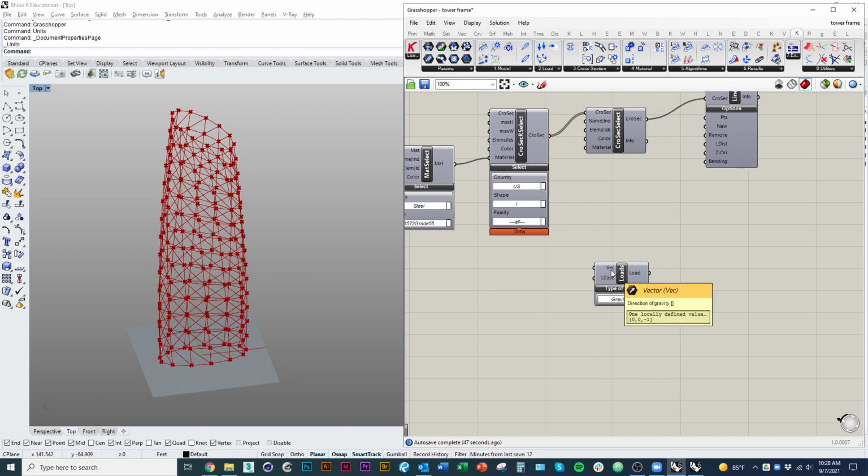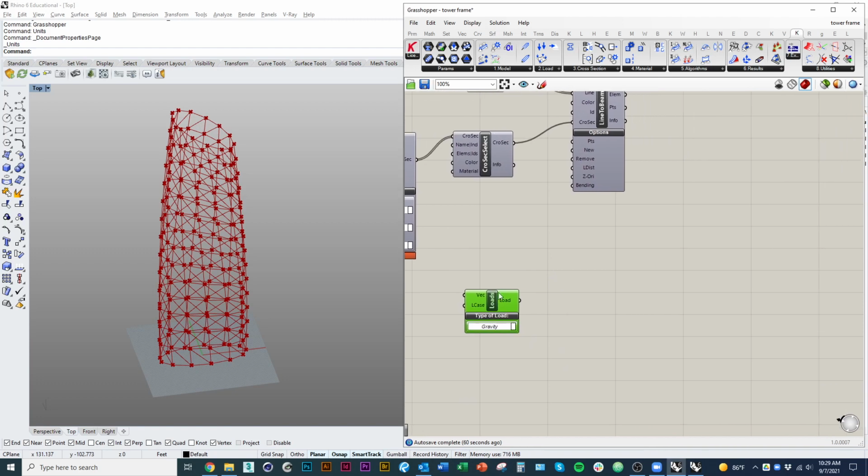And then it's going to ask us for a vector. It's already set to -1 by default. But we could set that to a slightly different direction if we wanted to, or we could give it a greater amplitude if we wanted to. But for now, we'll just leave that alone. So those are our loads.